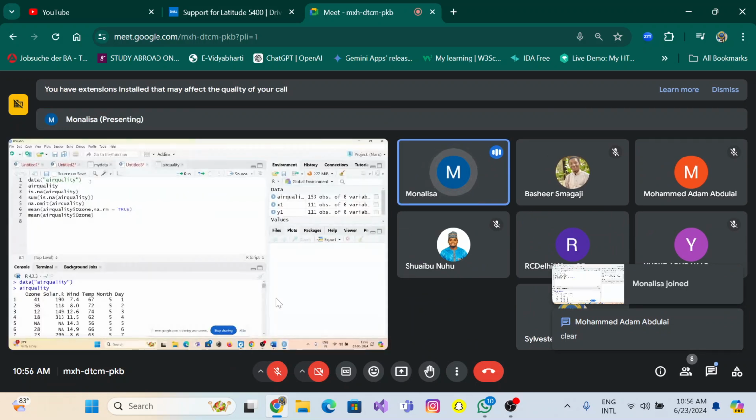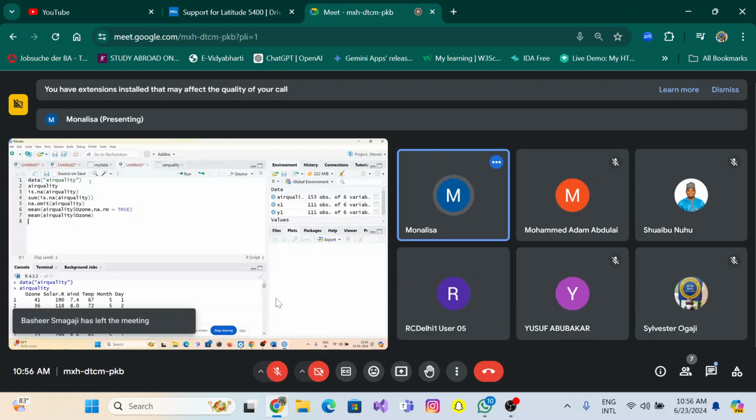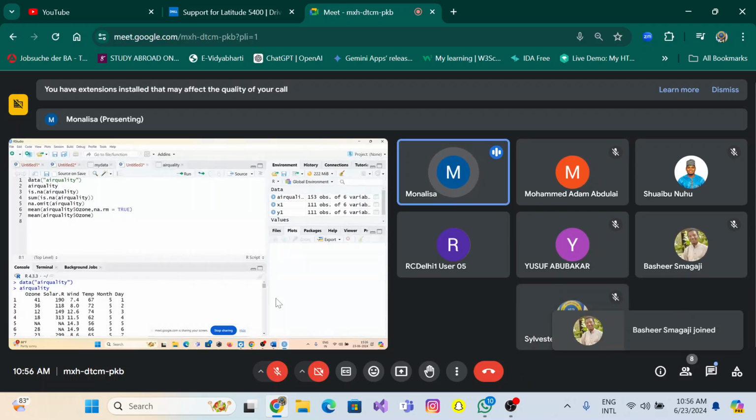I am just explaining another way of getting the NA values and another way of omitting the NA values from the entire data set, and how we can perform operations on the data set with the NA values and without the NA values. The first method I just explained, that is the second method, right? Let me explain from the very beginning of this slide.